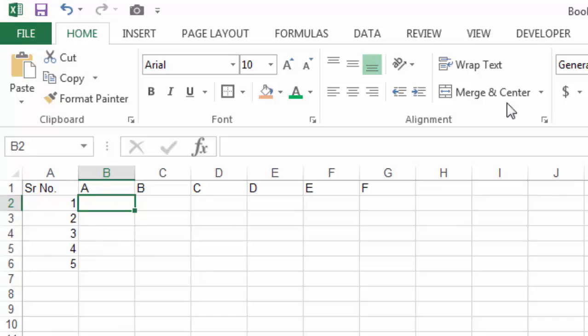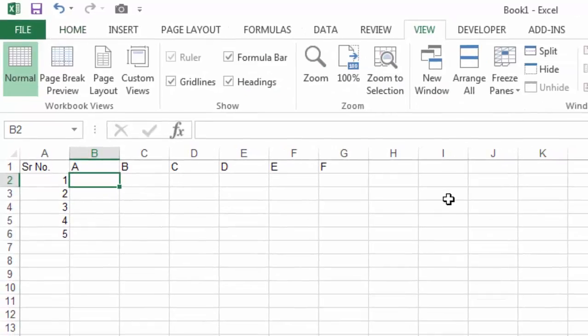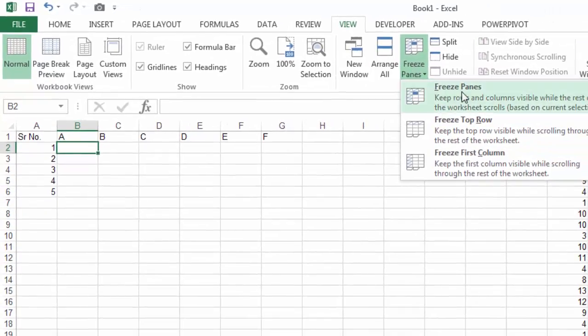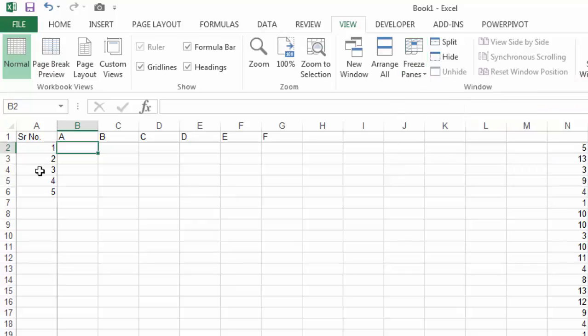So what I do is I go to View. First you have to take care that you have positioned your cursor, or the active cell, at the place between the first two cells to be frozen. After this you go to View. Here you see there's Freeze Panes. Click on it and click on Freeze Panes. So you see that the lines have darkened.